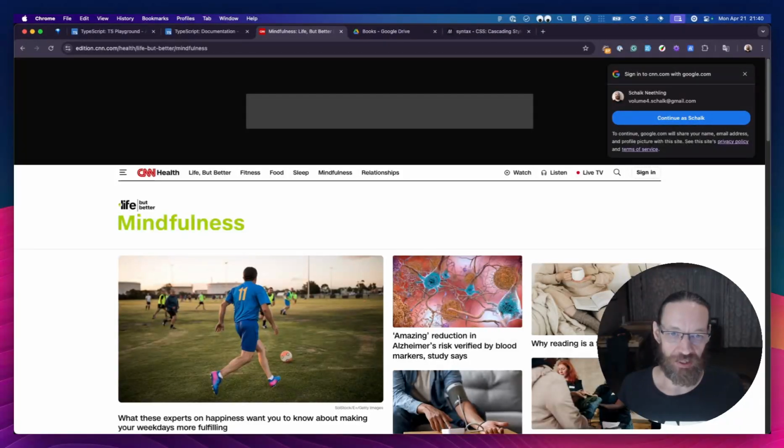So I've just loaded up the page and I can't use my mouse, and I want to maybe read the article about amazing reduction in Alzheimer's risk verified by blood markers. Now, first things first, if I press tab now, it doesn't seem like anything's happening. In fact, something did happen. What happened is my focus has moved to the sign into CNN with Google little overlay there, modal. I know that because I've figured it out. But if I was just pressing tab, I'd be like, what the hell? What's going on? Okay, first problem.